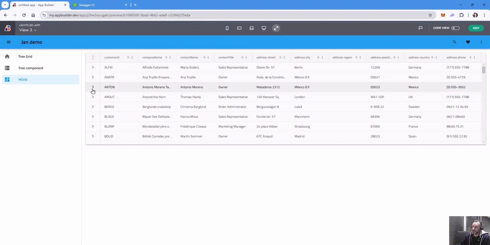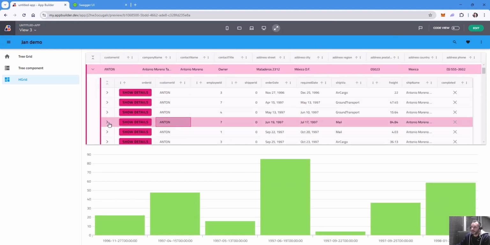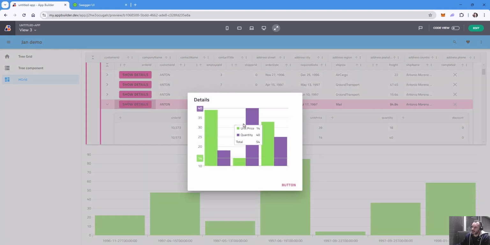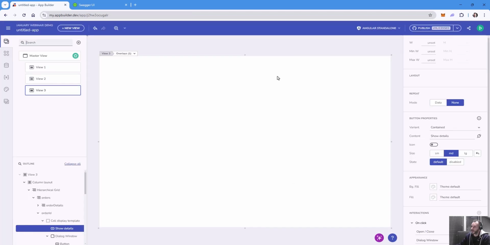And here I'm going to do this again. Anton, here is the information, and voila, here it is. I see the details of this purchase, this order, which is shown in a very nice visualization through the chart itself.